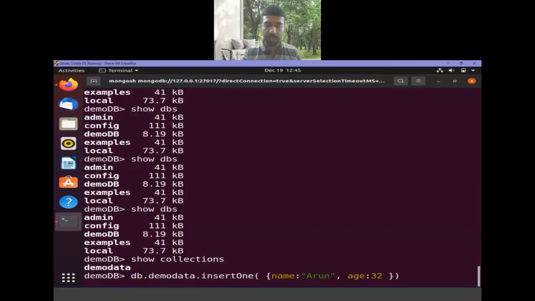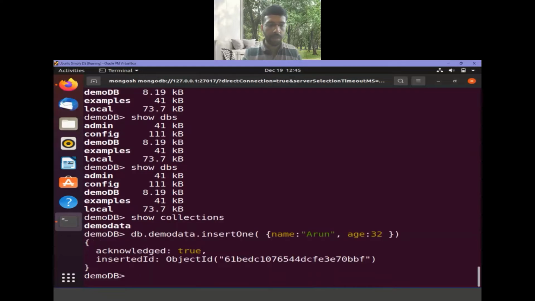So let's say I have put a key name, Arun, and age 32. Let's insert that. I will get an entry like acknowledged true. Now let's see the read part of CRUD. The command for that is db demo data dot find, which will return all the entries which are currently inserted.